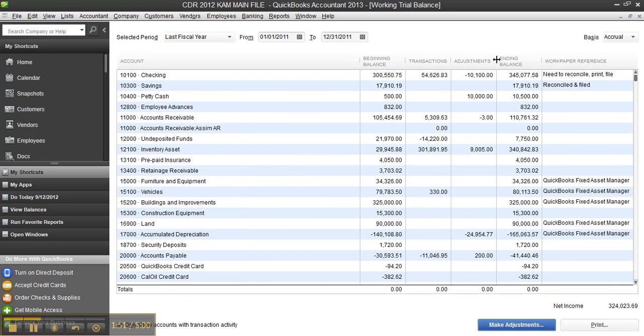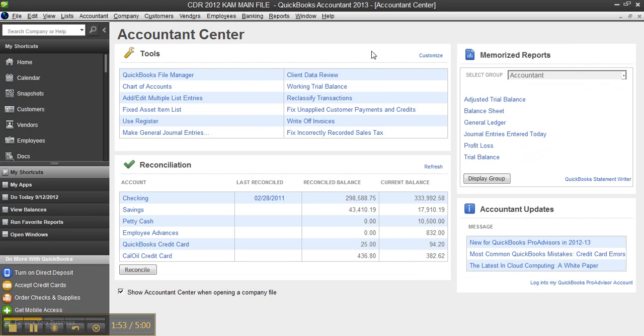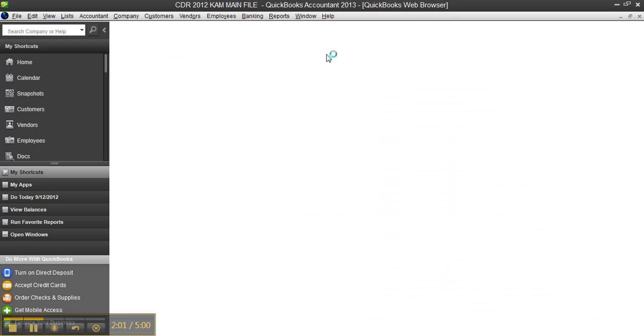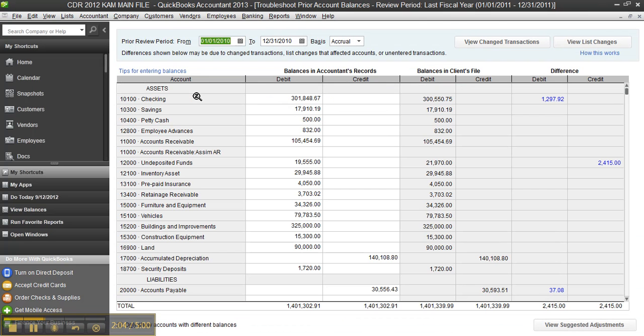And we recommend, though, because there is a considerable amount of cleanup to be done in your client's QuickBooks files, to use the Client Data Review. This is where I can even shore up balances from the prior period. So I'm going to click on Client Data Review, click on Troubleshoot Account Balances, and you'll see my debits and credits from when I worked on the file last year, and then of course the client's current trial balance as of the prior period.